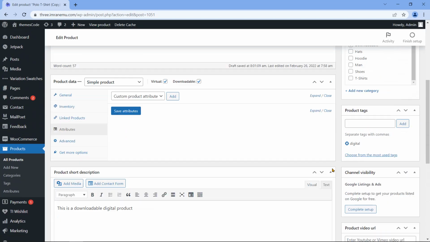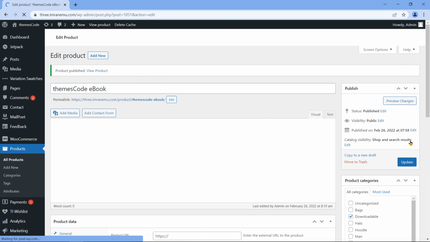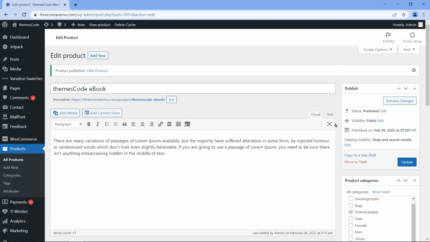Finally, scroll up and hit publish. Next, let's see how it looks on the website. To do that, you can click View Product or click the permalink. Also, hitting the preview changes will send you to the single product page.